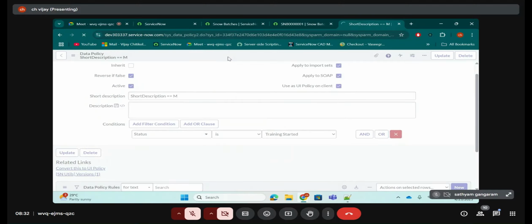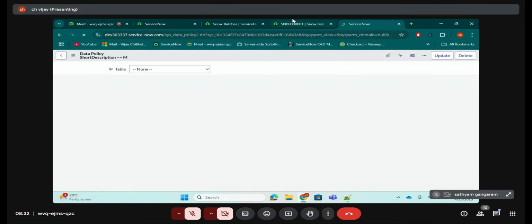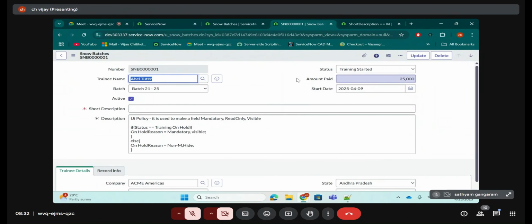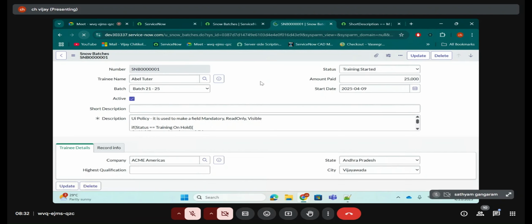Okay, let me explain what this reverse if false will do. Then we'll see the data policy concept. Simply, you are saying you understood, but you are not understanding that. Okay. See, let me just refresh the page.